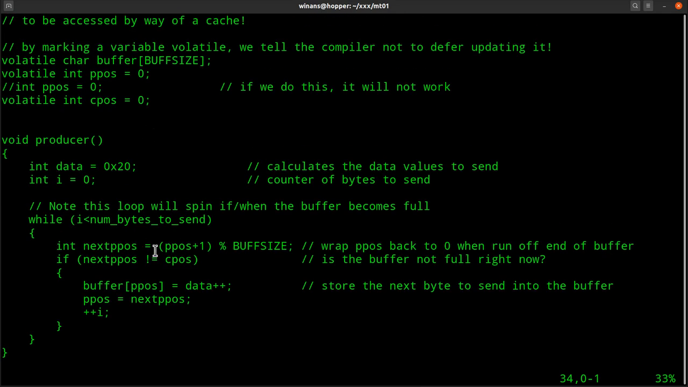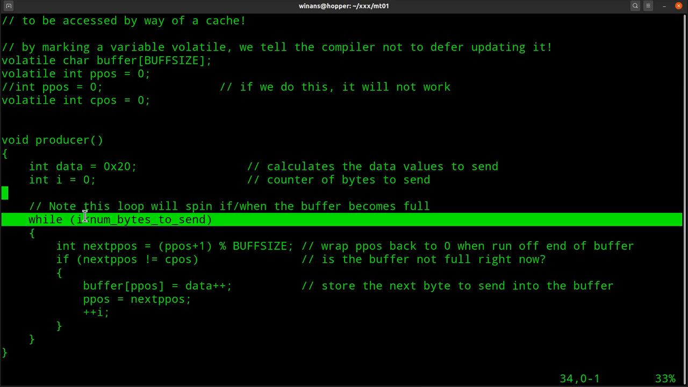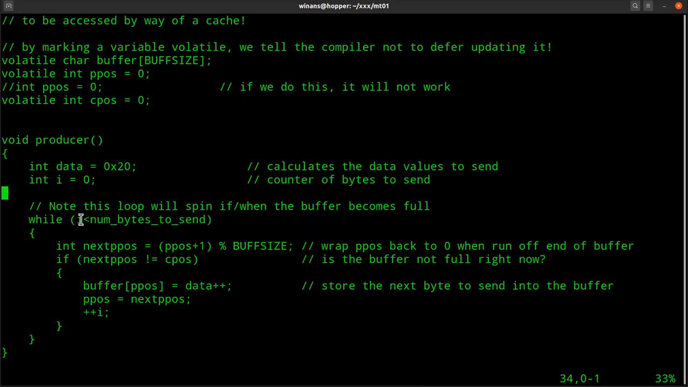So what else is going to happen? Well, we have to know we have so many bytes to send. We're going to count them using this variable here. And what we're going to do, we're going to say, well, I got more stuff to do. I'm going to send it. Every time I send it, I'm going to add one to I. So that's how this while loop eventually ends, right?